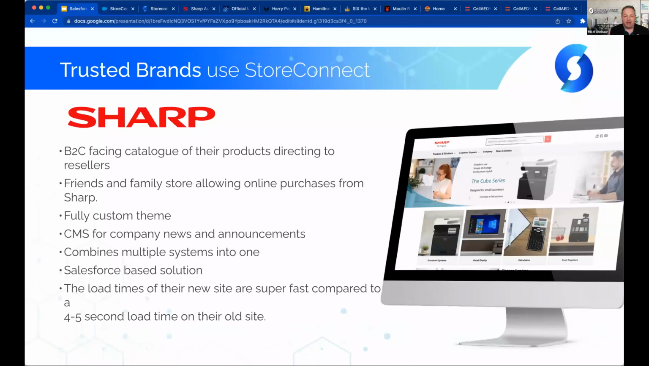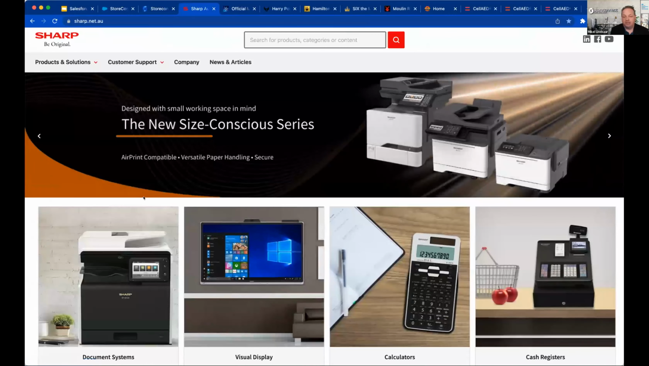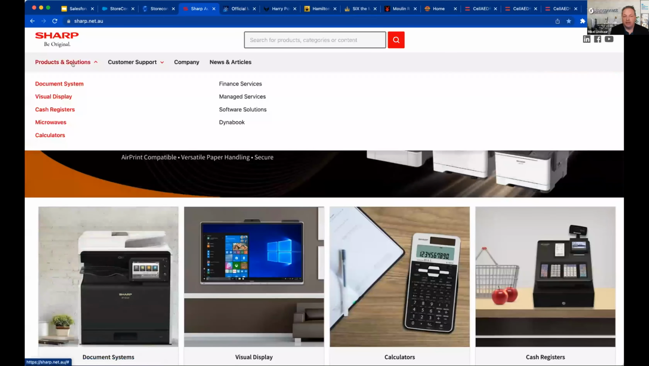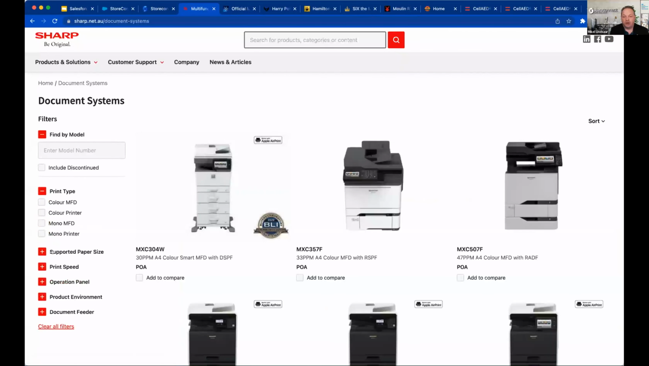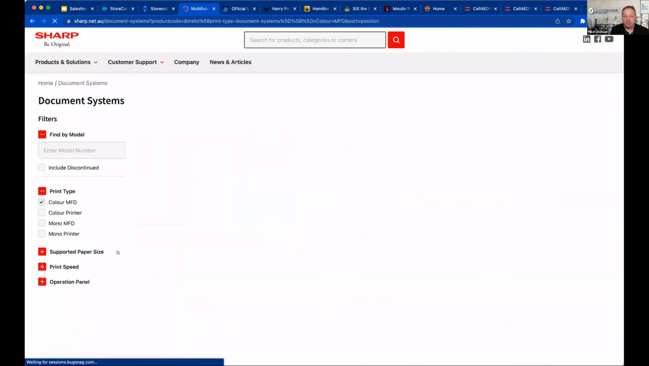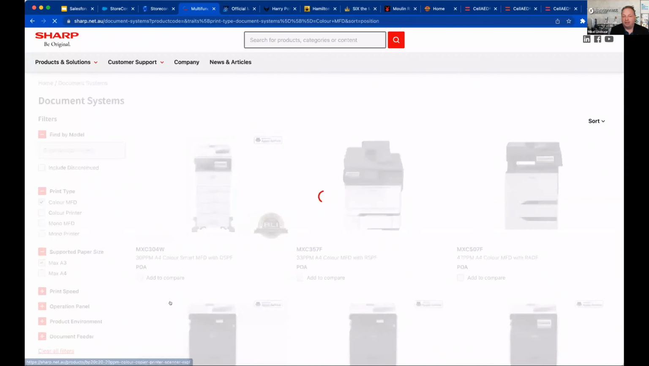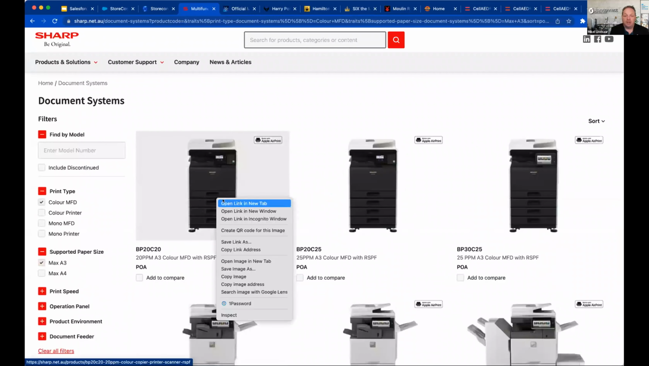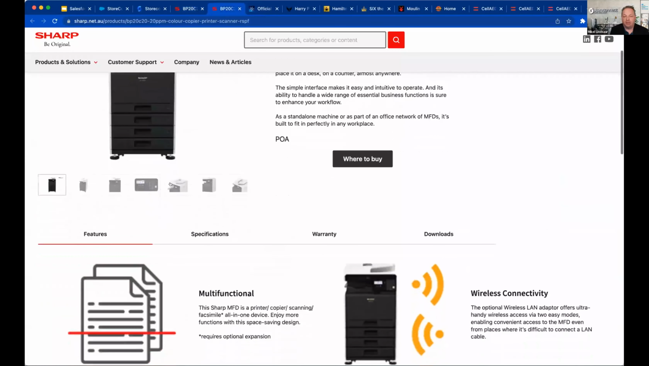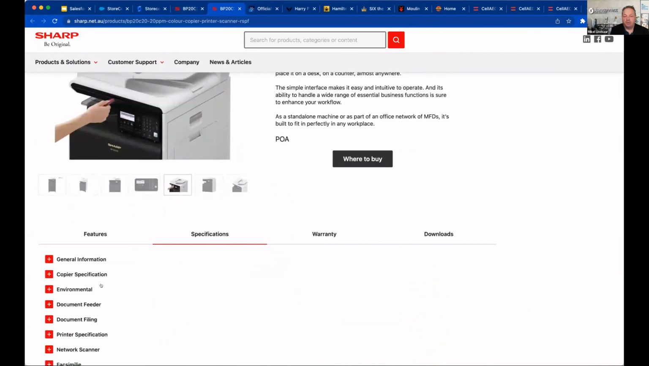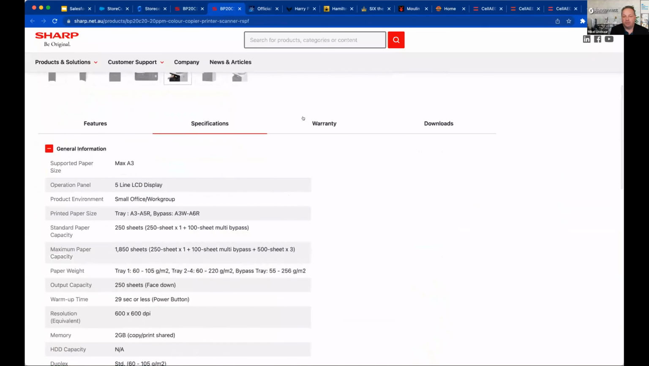They have their entire website on StoreConnect. And to show that website, here it is here. So this is the entire Sharp Australia website. And everything on this website is running on StoreConnect. All these searchable product categories, being able to filter down by different types of printers, and then being able to view these printers and see their full product catalog information. All this information is built, stored, and saved within Salesforce.